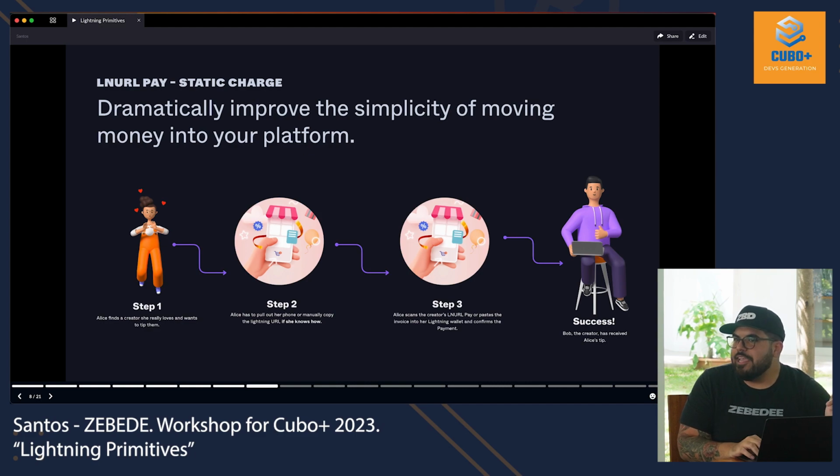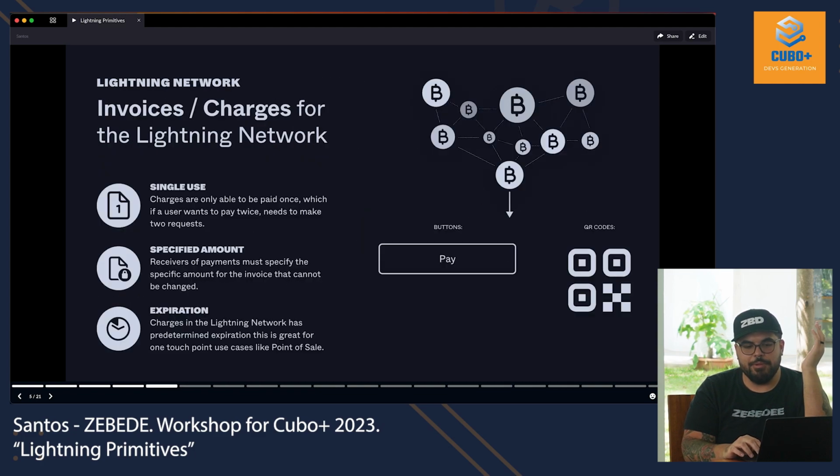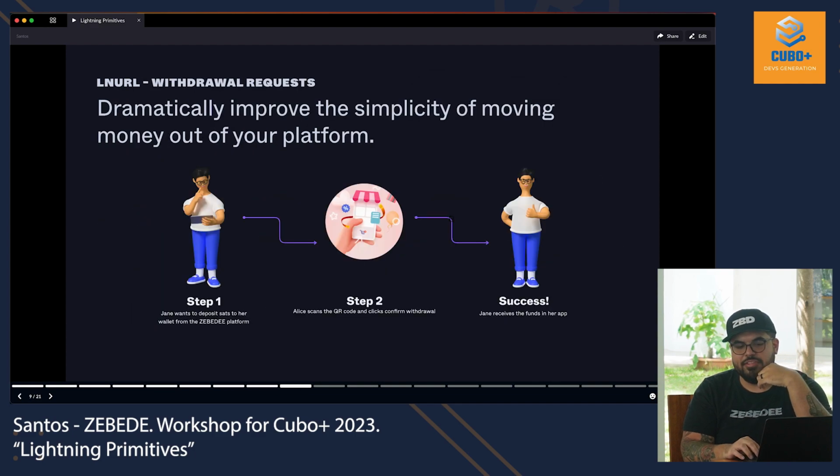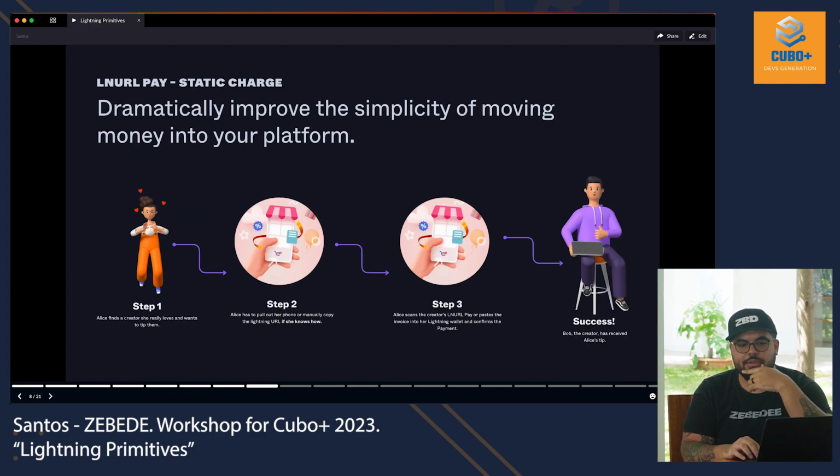So looking at this, breaking it down from a step-by-step user experience. Let's say Alice finds a creator that she really loves and wants to send them a tip. So Alice can pull out her phone, scan the QR code, or click static charge, and then from there she can pay it and confirm the amount. She can enter a description or a comment and an amount and pay it, and then from there Bob has received Alice's tips. So remember earlier we were looking at this slide, it's a bit more complex, whereas this is a little bit more user-friendly and easier to do.